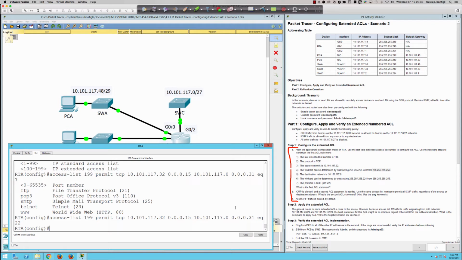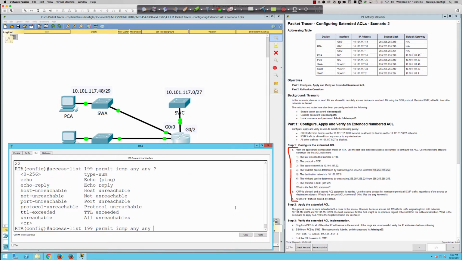Now we're going to move on to the second ACL statement. ICMP is allowed, and this is actually pretty straightforward. So again, it's going to be access list 199, permit, and we're permitting ICMP. Now, this is from anywhere to anywhere. There really isn't a more specific requirement given. It literally says ICMP traffic is allowed from any source to any destination, right? And we don't get any more specific information.